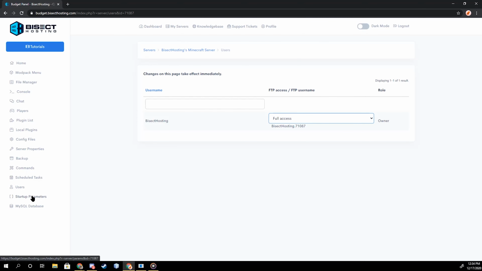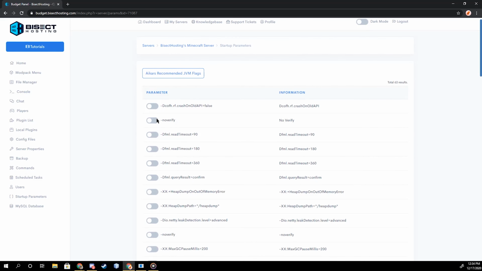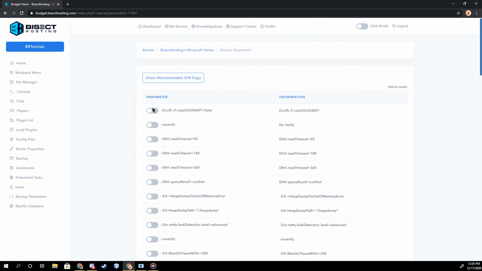So we also have startup parameters. If you know what you're doing with these, we also have that available. You can easily check these or use the recommended JVM flags. And then last but not least is the MySQL database.